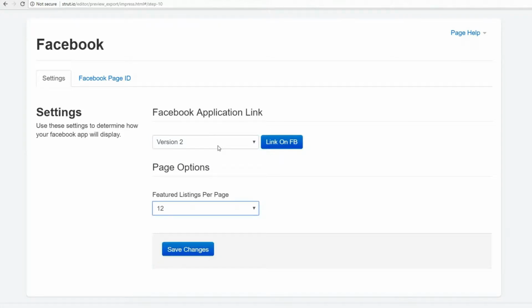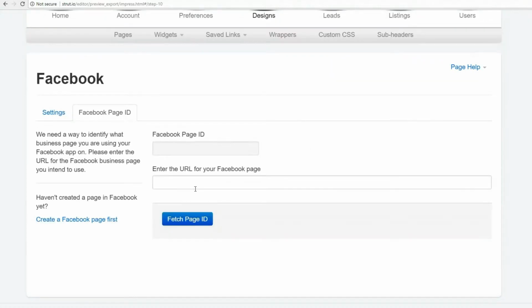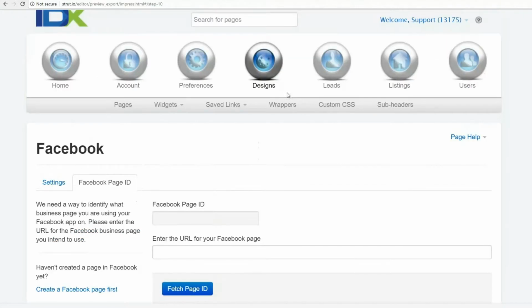Now, mind you, if you have the original version already on Facebook and you add the new one, it'll add an additional tab. It won't get rid of the old one. So it'll be a brand new page, a brand new tab on Facebook. So if you don't want the duplicates and you already have the existing structure in place, please delete that from your Facebook business page and then fetch the new ID here and turn that on right there under Designs, Pages, and Facebook.